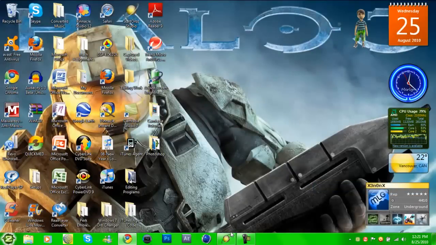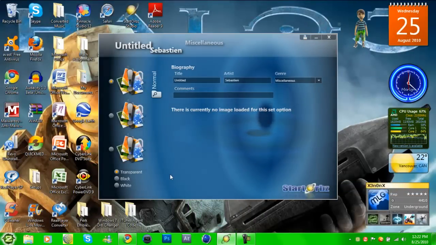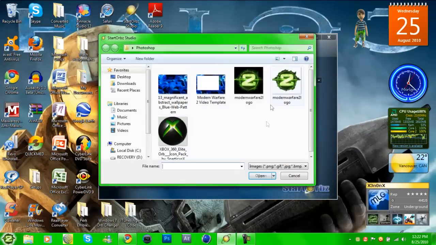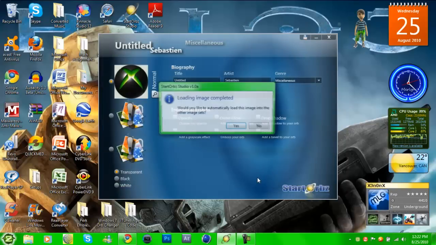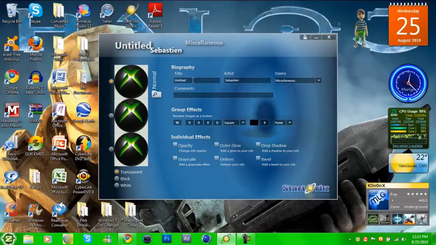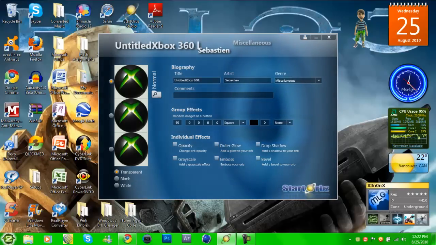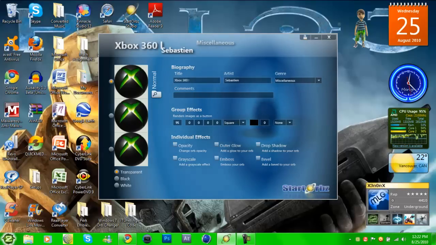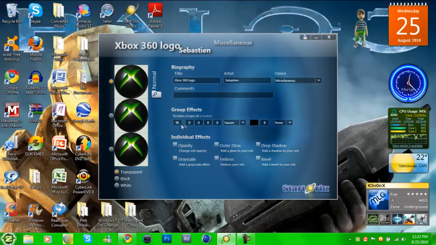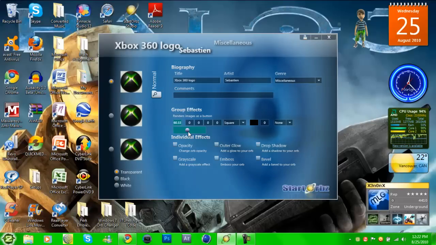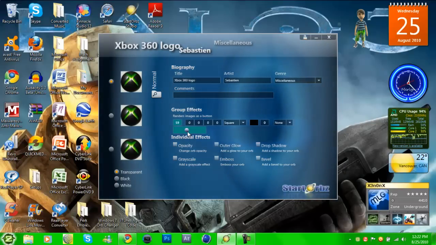Okay. Then you'll want to open up Start Orbs, the program that you downloaded. Let's see, which one do we start up? Okay, we'll do the Xbox 360 logo and then we'll do the Modern Warfare 2 logo. Yes. All right. So first, give it a title. Xbox 360 logo. Okay, and then change the size to about 61.